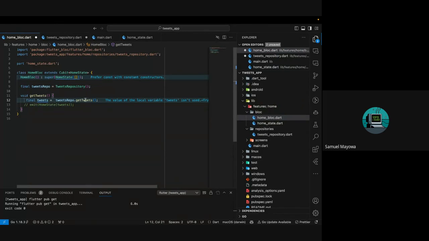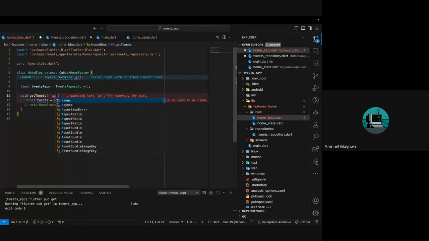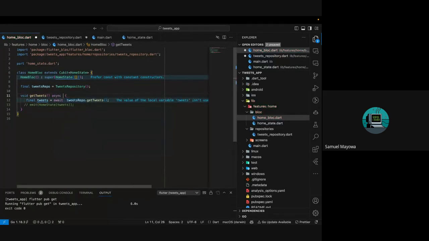But this is a future, and a future is something that needs to be awaited. That's the simplest definition. So you need to await the future. It's something that doesn't complete immediately, that you need to wait for. So now you can easily emit the tweet.